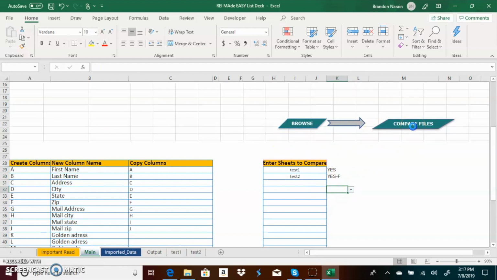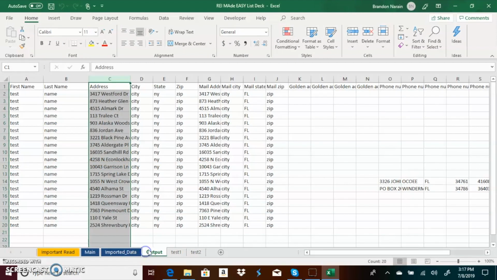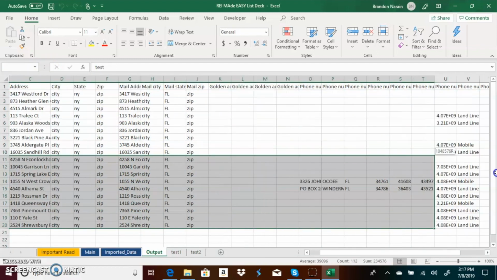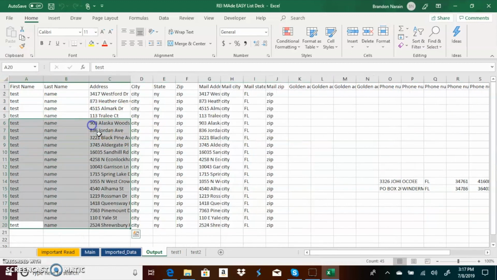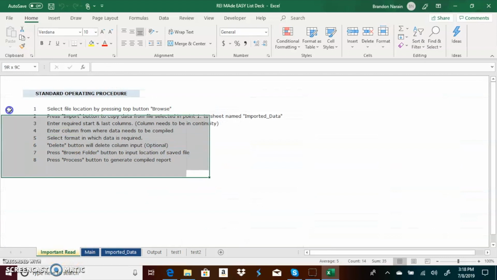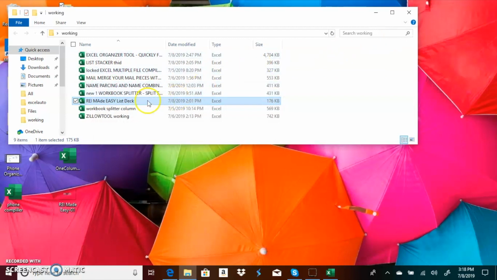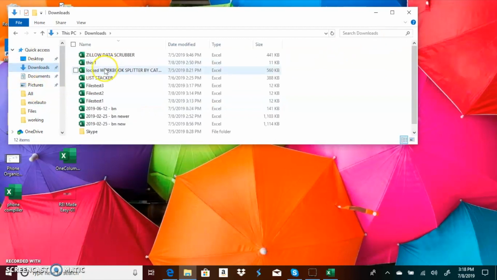We click compare files, and now the file has been saved. You can also go to output, and you can see here is our stacked list. Okay, so this is where you can do what you like with it. You know, these are the duplicates that are in both of these. Also, you can click on this tab for the imported data, and in the beginning it also has some instructions on how to use ListDeck. Okay, once you go into your downloads, you can see that we have test 1, test 2, and test 3 here. Okay, so if you have any questions, please contact our support.